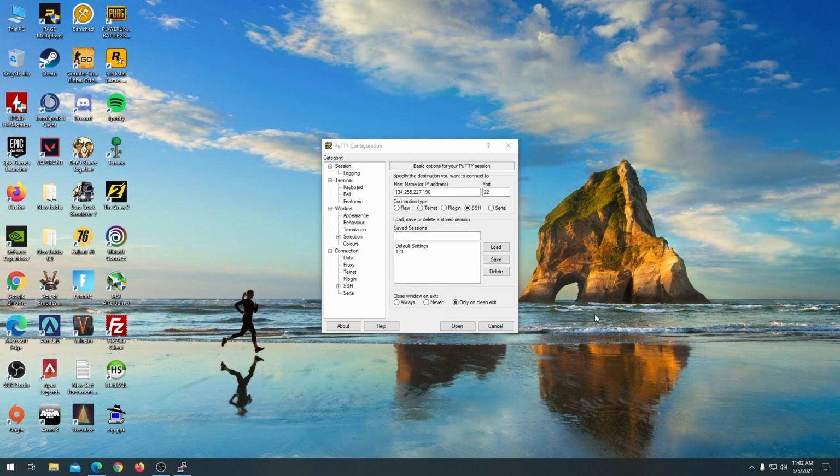Hello guys, Facebook here, and today I'm going to show you guys how to create a FiveM server on a Linux VPS. So yeah, let's go.